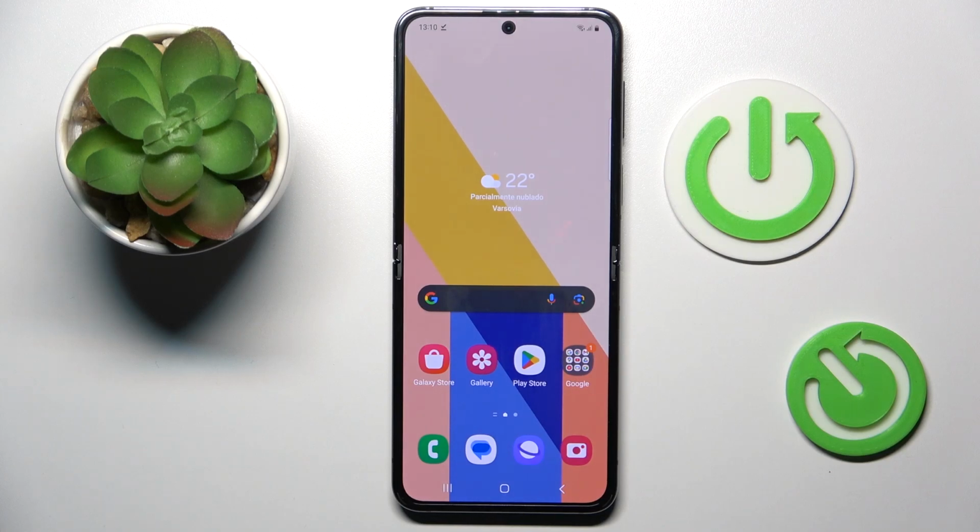Good morning, guys. In front of me is Samsung Galaxy Flip 5, and let me show you how to clear browsing data.